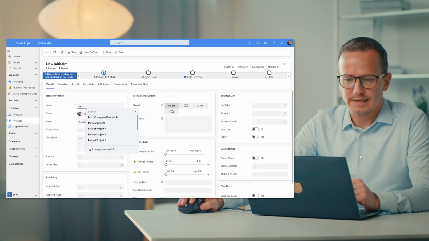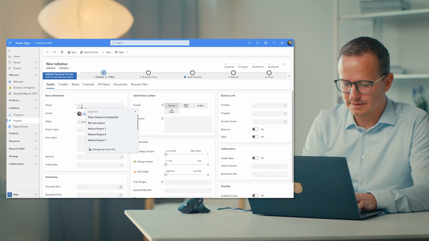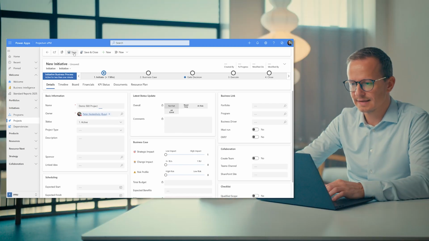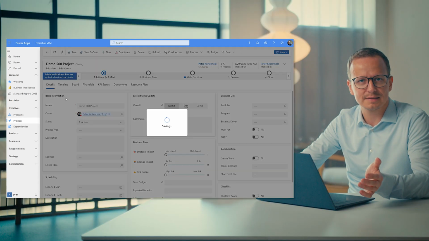It's from here you can enter a name. So let's say the name of this project is the Demo 500 project. I hit the save button and already now the project is in the system.